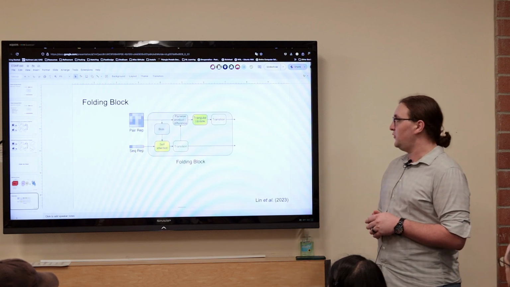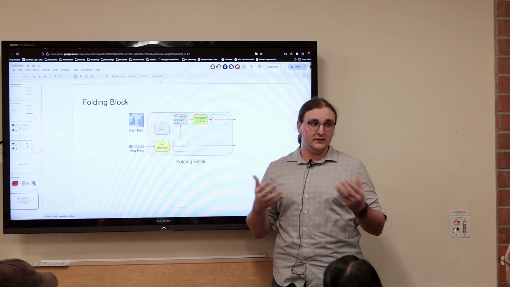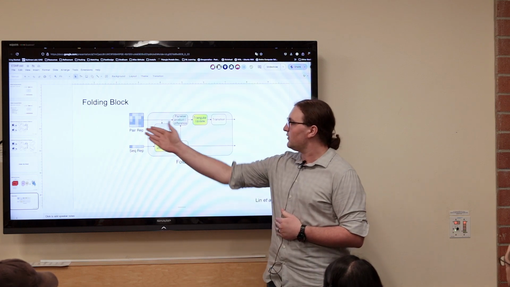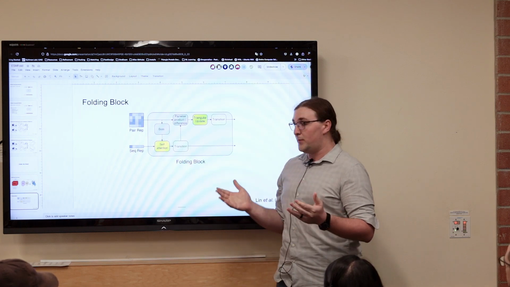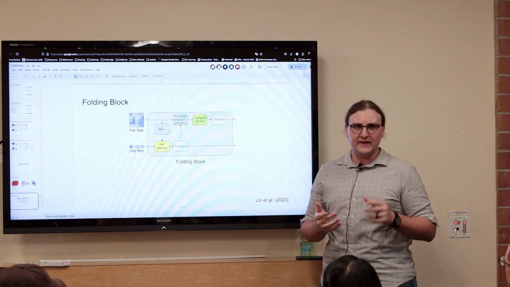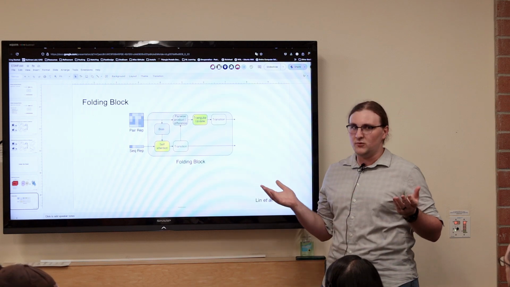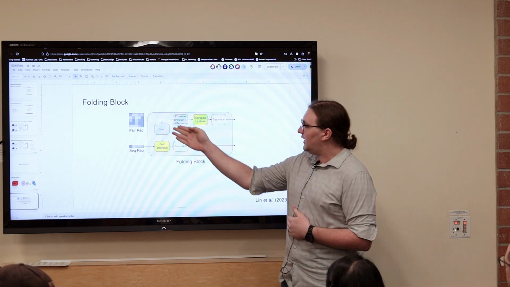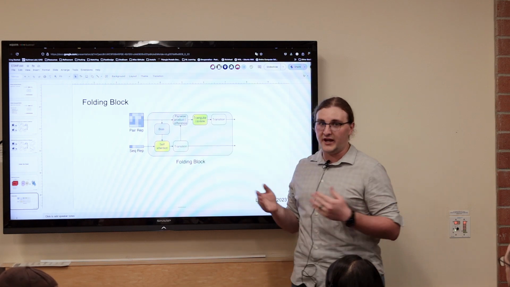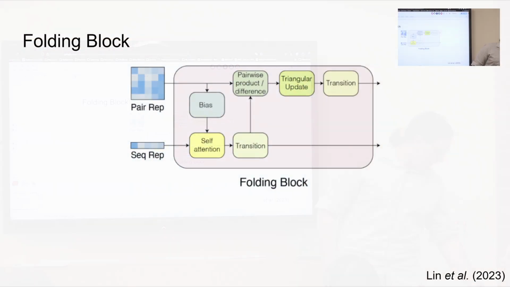So this is what the folding block looks like. Quite similarly, we take in a sequence representation rather than an MSA representation. And then we have our pair representation. They both update each other, so we have some self-attention on the sequence. This replaces that column and row attention in the EvoFormer. We don't really need that anymore because we don't have an MSA. And then the pair representation also has the triangular updates that AlphaFold uses. So it's really quite similar to the EvoFormer.